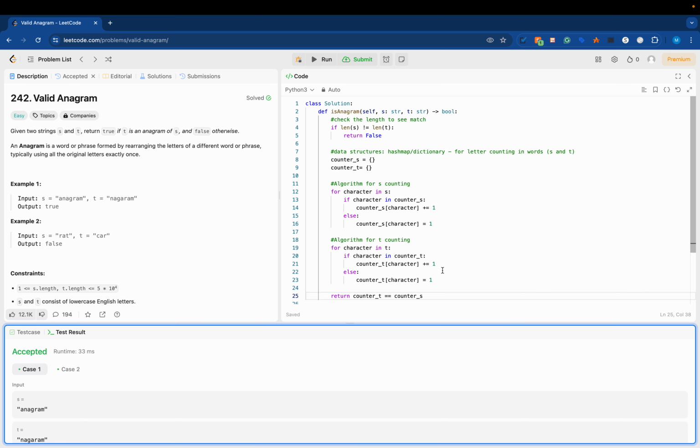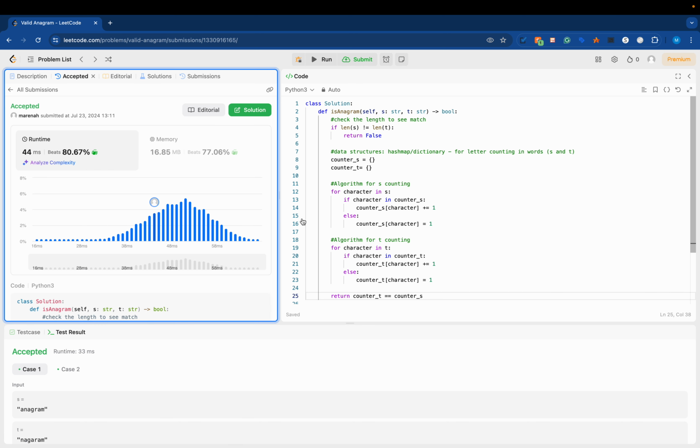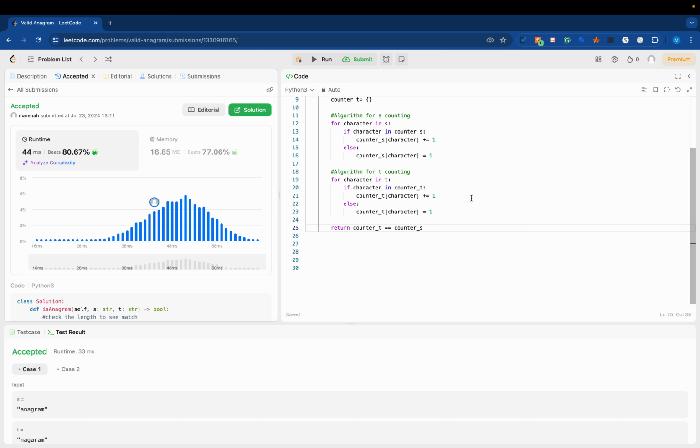Any mistakes that need to be fixed? Yes, and that works perfectly. Let's submit it to see if it passes all cases. Yes, and it's been able to pass all cases.